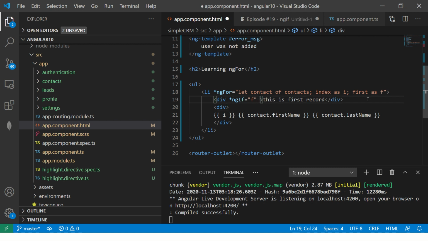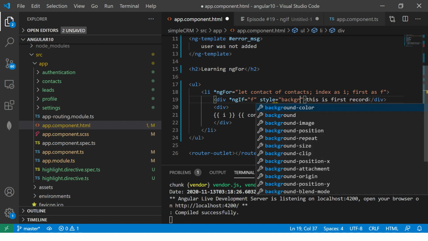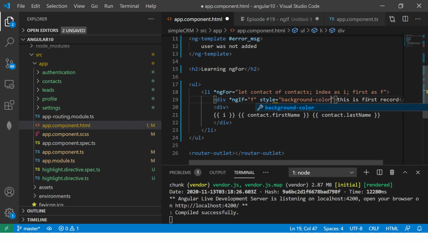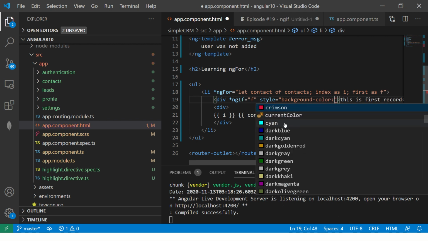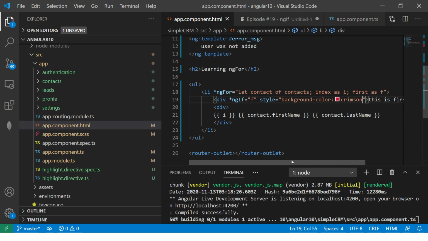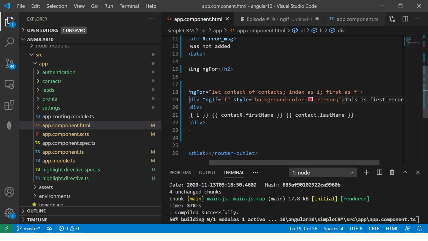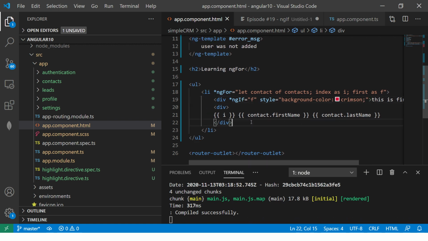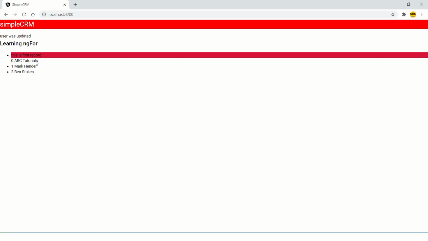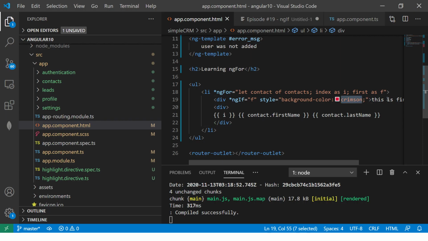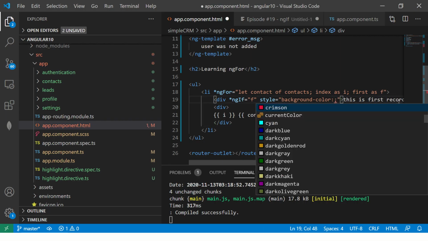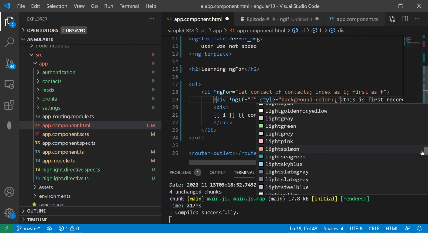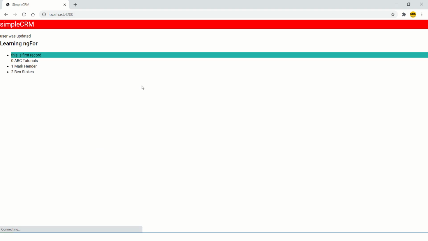A good way is maybe we can style it up a little bit, right? So I'm saying if it's a first record, put background color to something fancy. Again, this is just for demo and learning purposes. In real life, you can be more creative however you want. This is too dark, right? So let's take some light color. Say light green maybe. Yep. Okay. So this is first record.